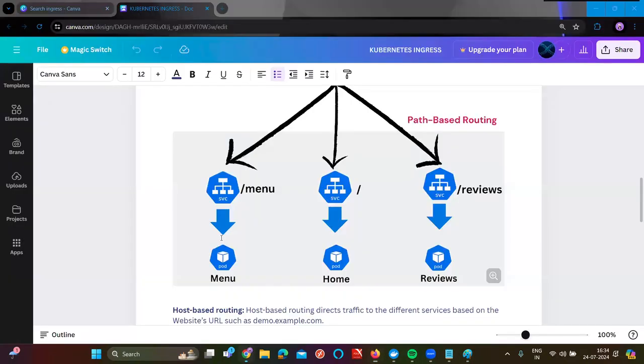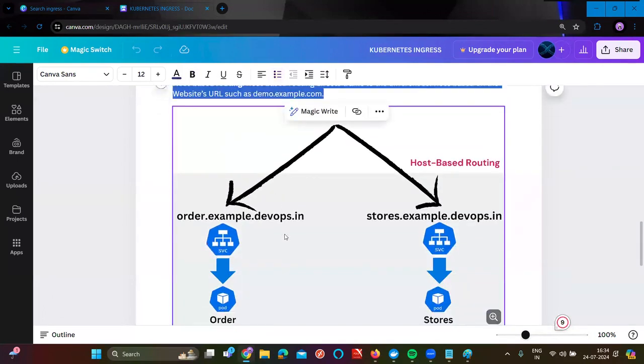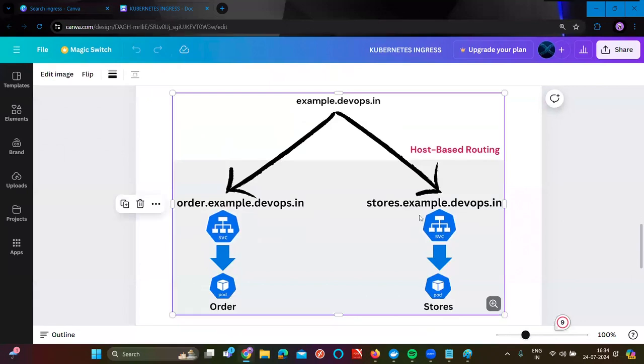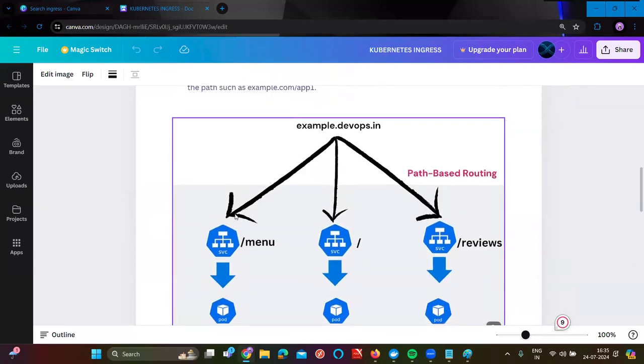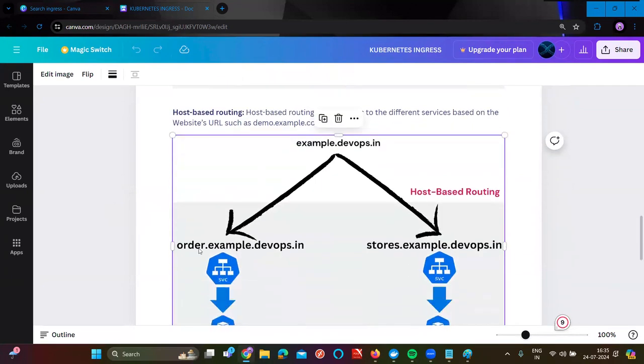Path based routing. There is one more thing called host based routing. Host based routing means, for example, if I type example.devops.in, that is my website. If I type order.example.devops, I'll go to the orders page. If I type store.example.devops, I'll go to the store page. That means simply only one thing: if it is path based, you need to put your input at the last. If it is host based, you need to put the input at the start. That is the only difference. Apart from that, everything will be the same actually.